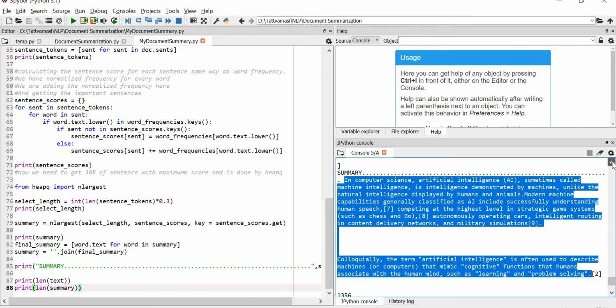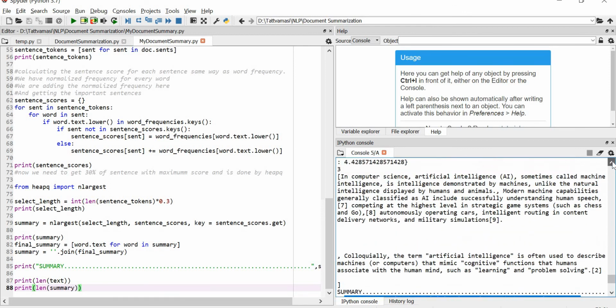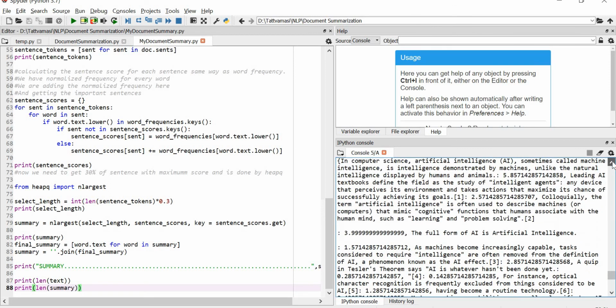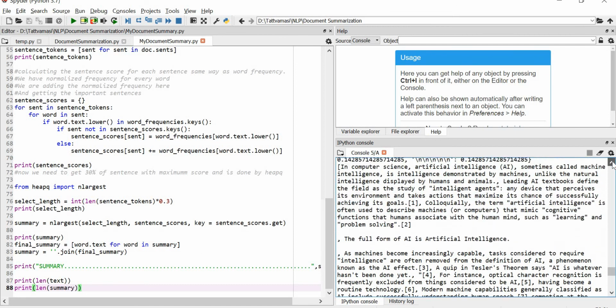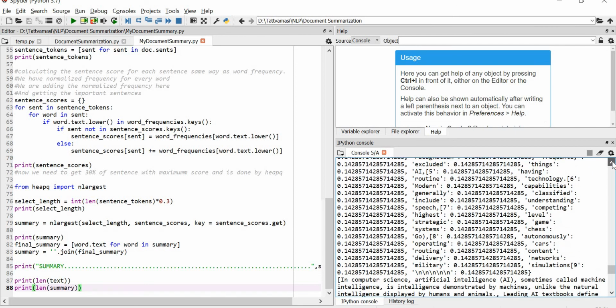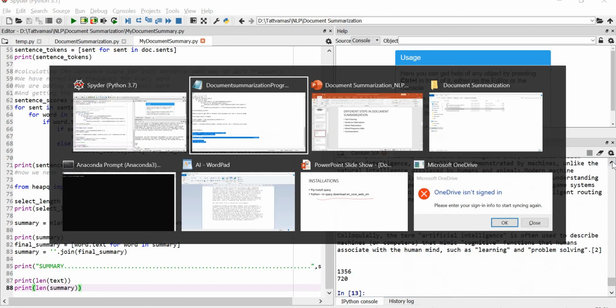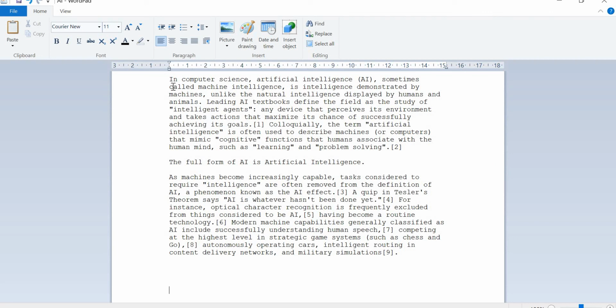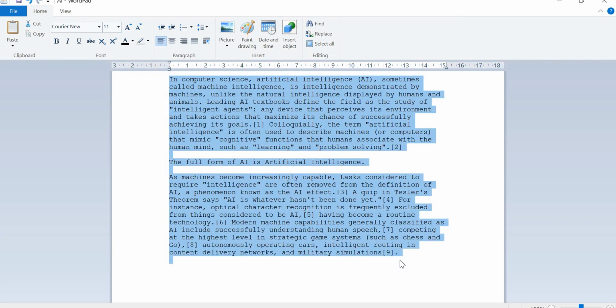If you see the text here, it is written here. This is the input. I can show you the document itself. It's opened with me. See, this is the document. From this document, the most important points are summarized by our program. This is from Wikipedia only. I copied it, related to artificial intelligence.